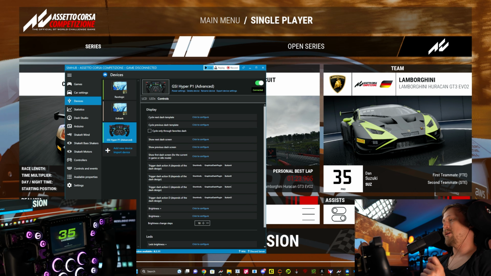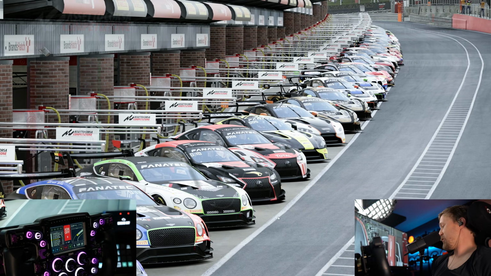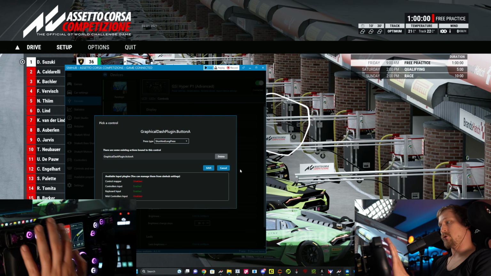Just be careful here. I made the mistake. I tried to assign the touchscreen zones while I'm not in the game, but if you see the dash screen here, these zones will not work. So you need to make sure you actually load up a session. Then you see the dash, and then you can go here and assign the touch zone.